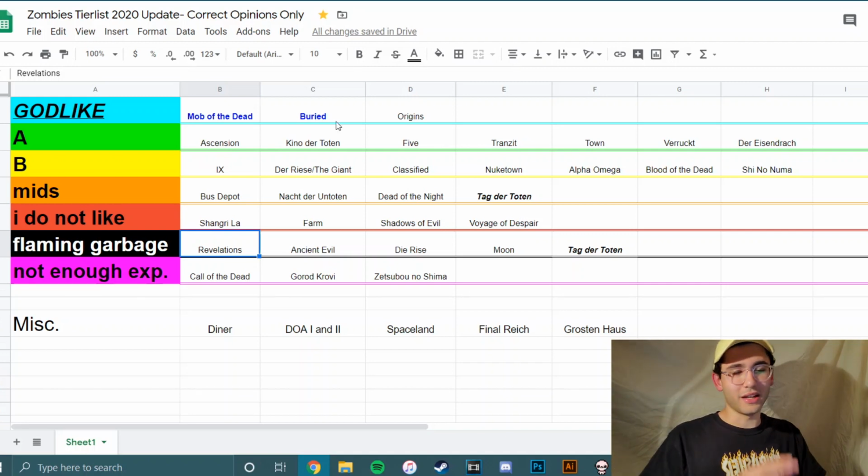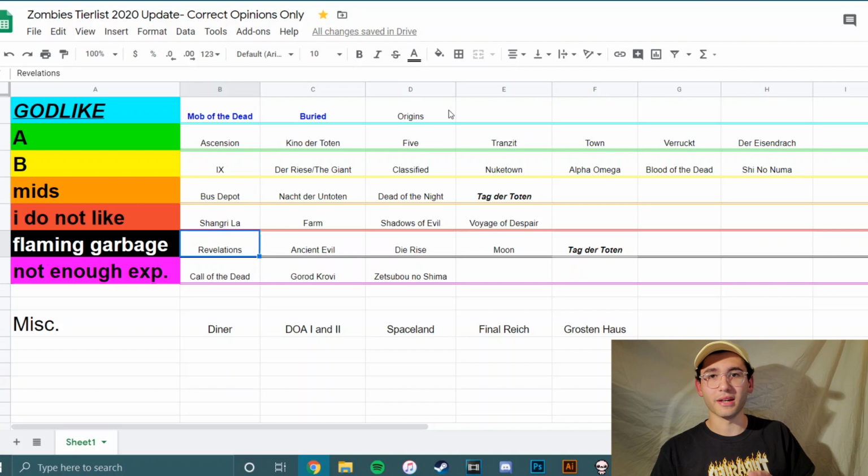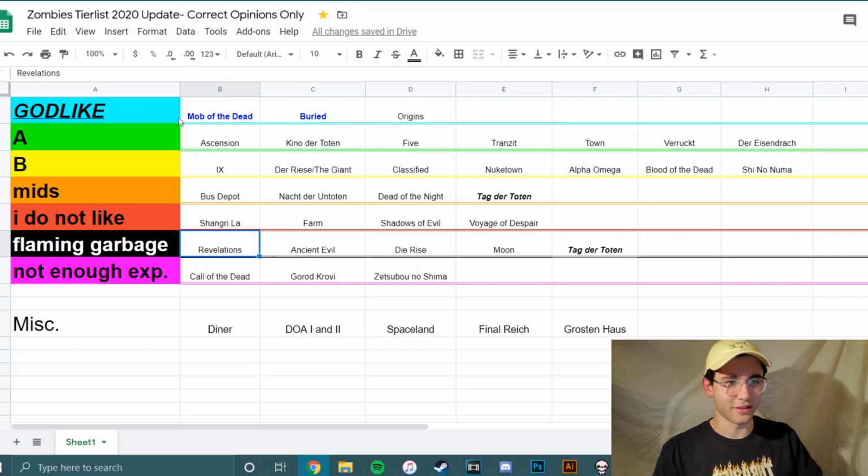I know I'm revealing everything outright, but I don't really care. So up here in the godlike section, you'll see Mob of the Dead, Buried, and Origins. Now I'm going to talk about each map a little bit. Mob of the Dead and Buried are highlighted, or blue. They are both god tier maps, in my opinion.